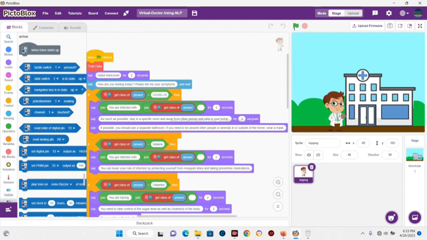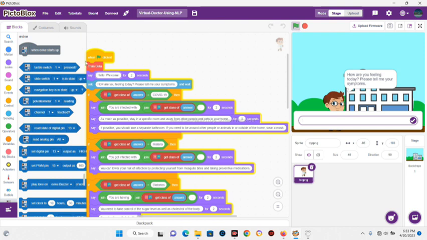If I click this green flag now, you can see that it says hello for 2 seconds. Then it asks, how are you feeling today? Please tell me your symptoms. What you see here is what is happening here. It was programmed through this place. That is how coding actually works.